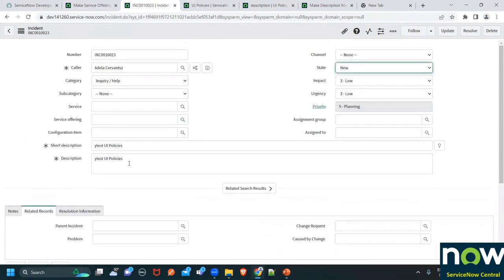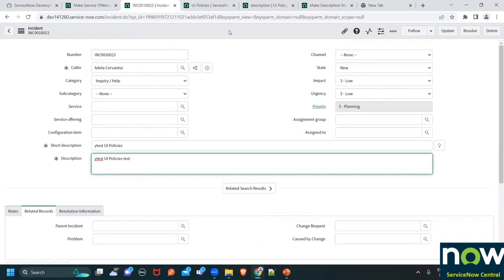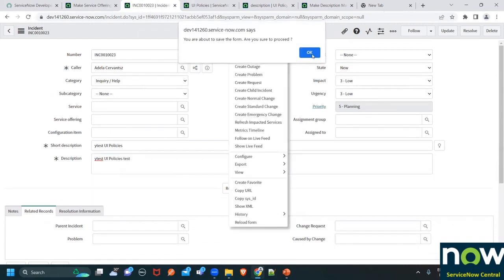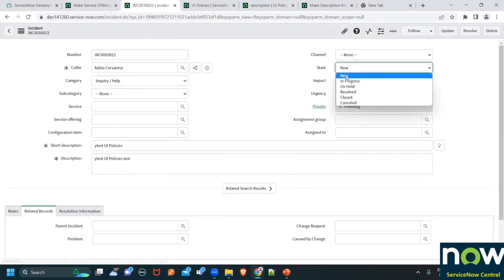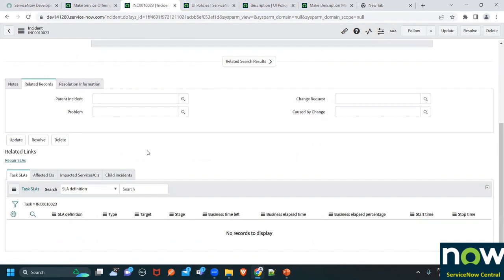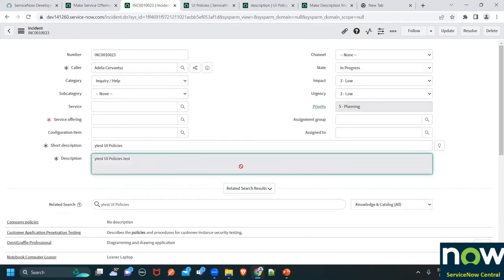Let me change it back to new. I can update it to something. Test, I save it when it is in new. But same thing, let me make it in progress and try to put some value. I'm not able to, I cannot edit this field now because it is read only for me. I can only read this value, but I cannot update anything here.